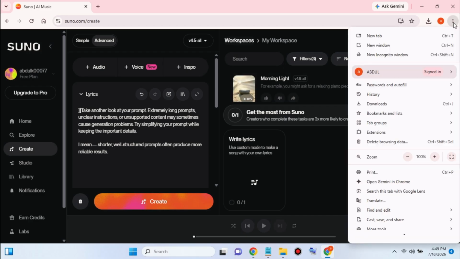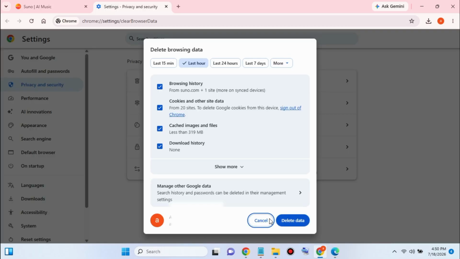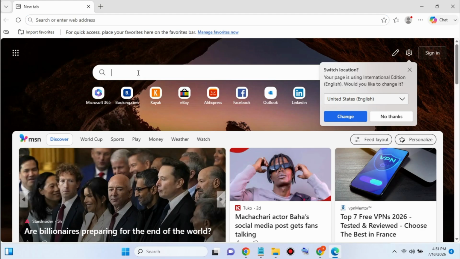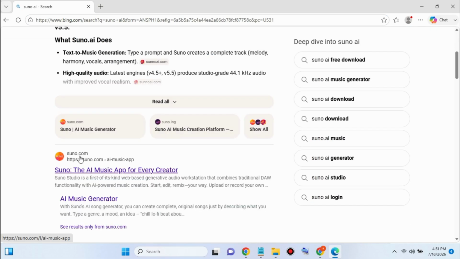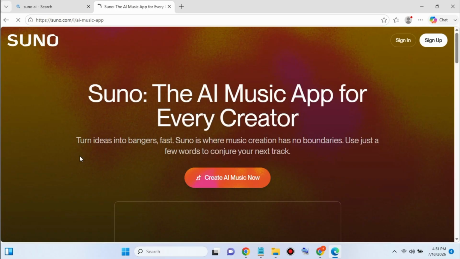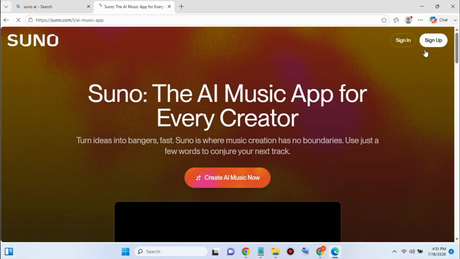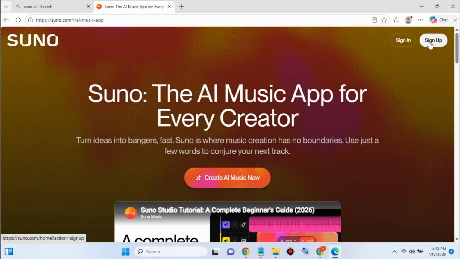If the error continues, clear your browser's cache and cookies, or try using a different browser or device. Browser extensions can also interfere with the generation process, so consider disabling them temporarily. This can often solve browser-related issues.